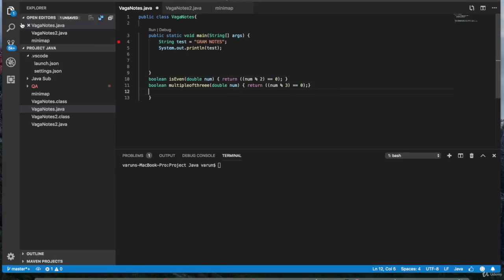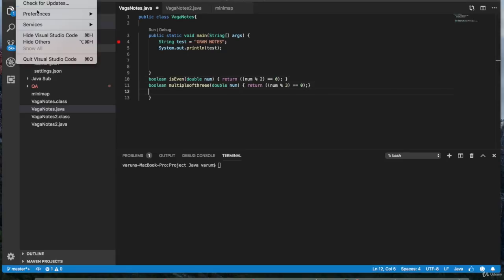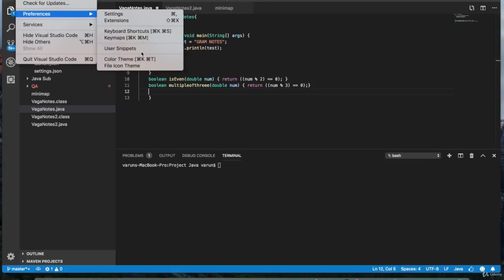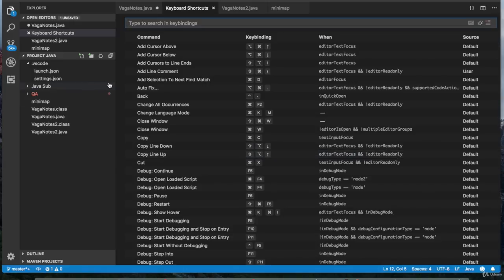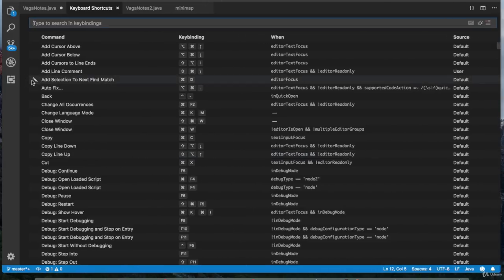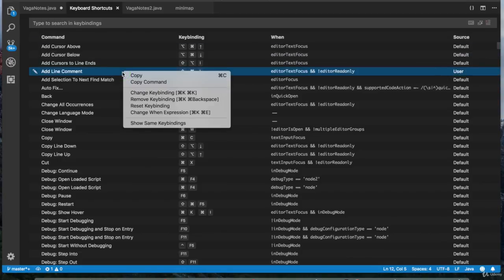The first thing you need to do: Code, Preferences, Keyboard Shortcuts, right? So here we have a list of all the keyboard shortcuts that there are with the commands and the corresponding key binding. See, there are a lot of options here. We have the source option, which lets you see whether it's default or user. And in the user situation, I have created an example.